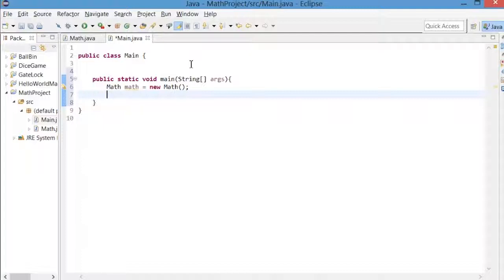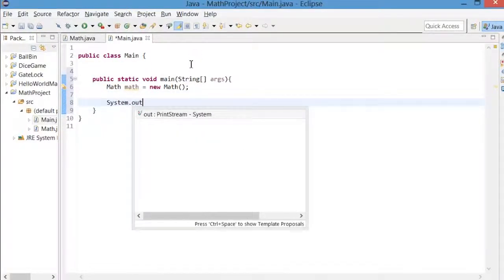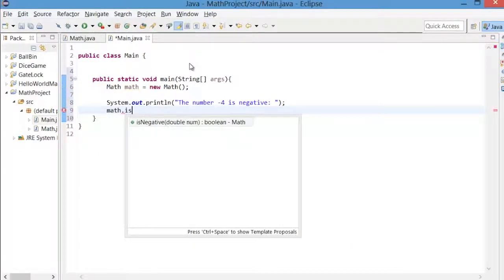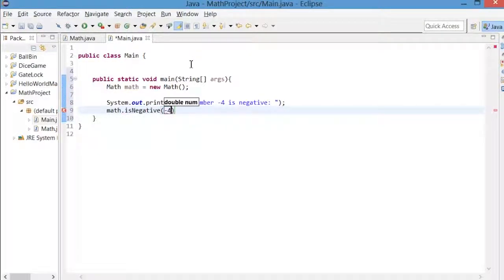Cool. So now, in order to test what we just wrote, we're going to call that method on our math class. I'm going to do a little bit of printing first just to make it more readable. The number -4 is negative. And then this will say math dot is negative, -4. Print that out real quick.